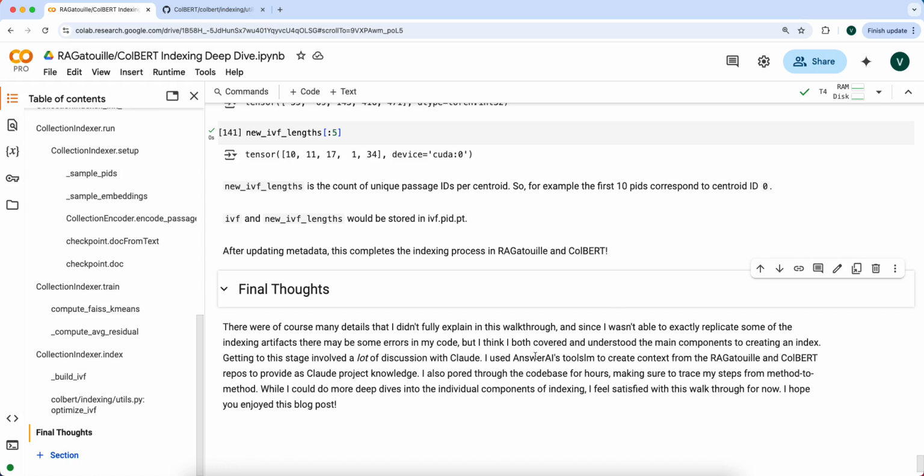Again, I used Answer AI's tool LM to create context from the RAGatouille and ColBERT repos. So I highly recommend that. Feed it to a Claude project and go to town. It'll have a lot of context, and it'll be structured, and it does a great job of summarizing that information and pointing you at which file and which line you should look at.